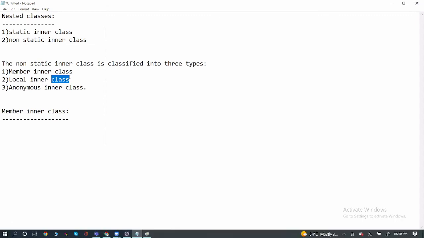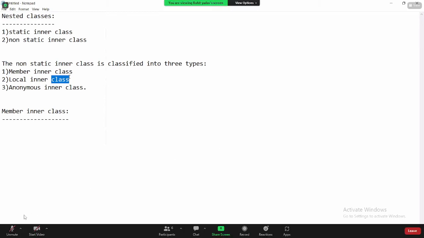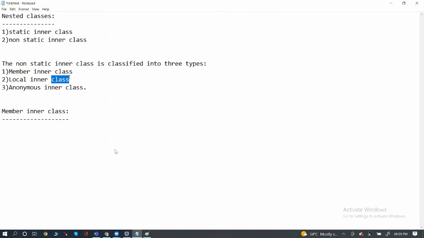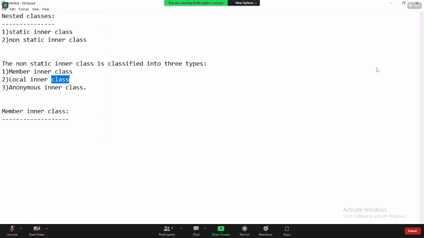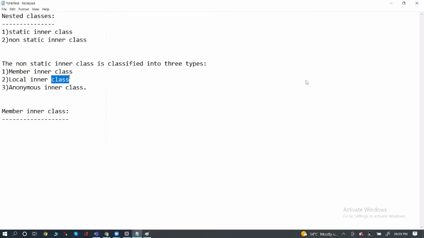Where do we declare a local variable? Inside the class? No. Yes, inside the method, local variables are declared inside the method. So if I say local in a class, what does it mean? We declare the class inside the method.